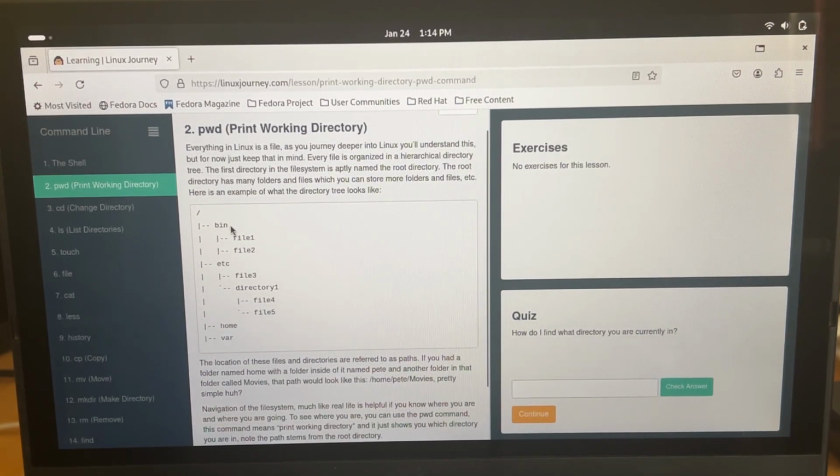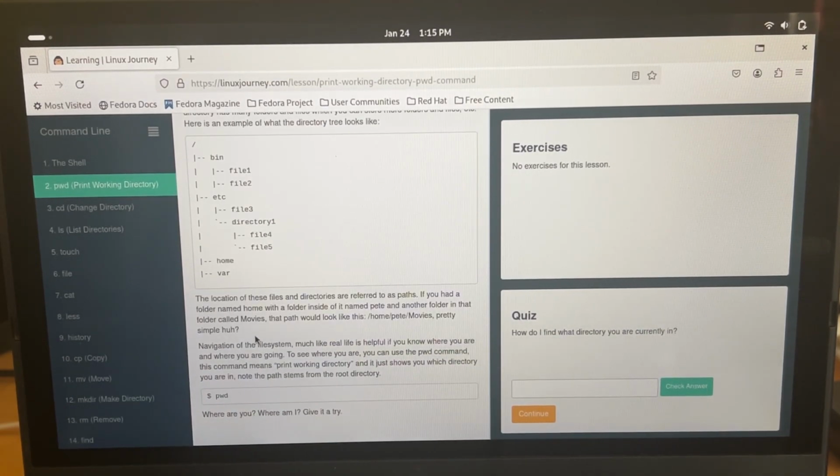So from here we have root to bin to file 1 and file 2, etc. to file 3, directory 1, file 4, file 5, home, var. The location of these files and directories are referred to as paths, and if you have a folder named home, for example, with a folder inside of it named Pete and another folder in that folder called movies, that path would look like what is shown here. So home, Pete, movies, pretty simple.